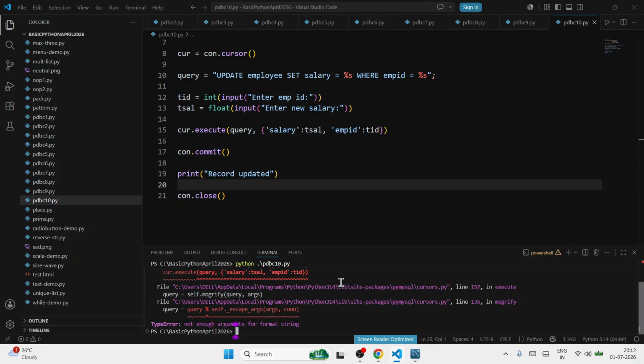Salary, tsal, employee, tid. It will not associate. One thing you can do, you can make the query. We'll check. Okay, I'll find out whether that dictionary concept is there or not.